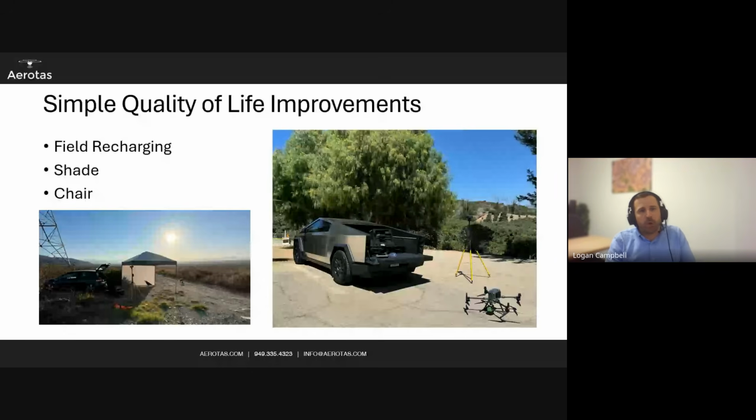And then there are some simple quality of life improvements as well. Things like field recharging. If you are doing large sites, it's a new thing. Electric pickup trucks are actually fantastic for recharging drones on the go. Other people have trucks with very powerful inverters or things like that. And just little stuff.